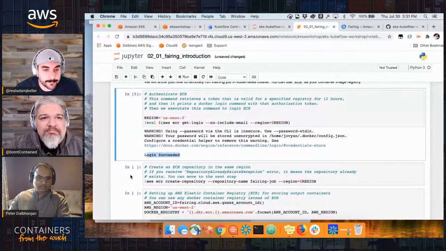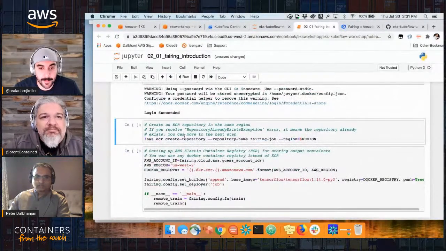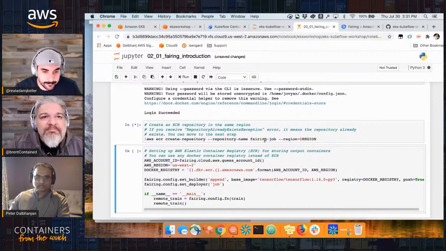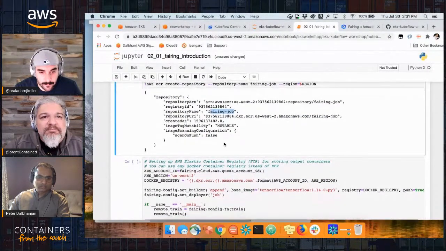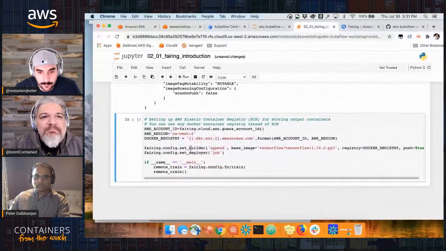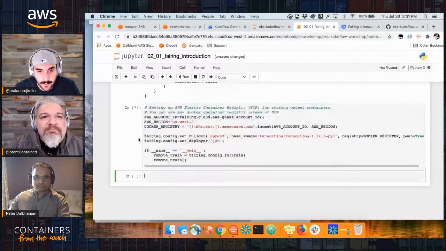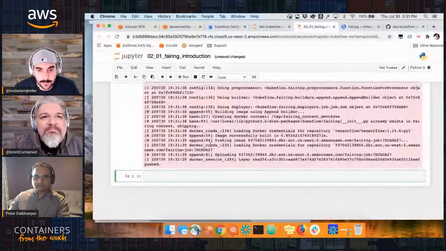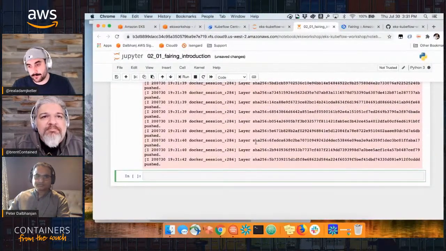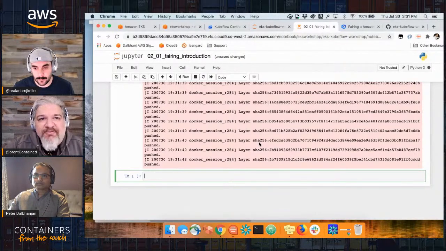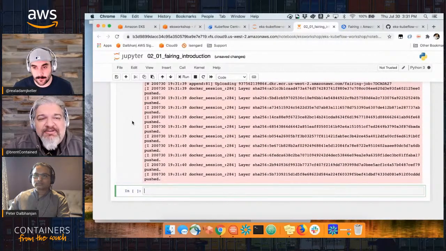Get a prompt saying login succeeded. Now let's go and create a repository. We're going to name our repository as fairing job. So that's my repository. Now, if I run the next command, that will do what fairing is going to do, right? So let's go ahead and run it, and it will walk you through all the things. So it's uploading image to ECR right now. So we built the image before we ran it locally. So now it's just taking the built image and pushing it to ECR, right?